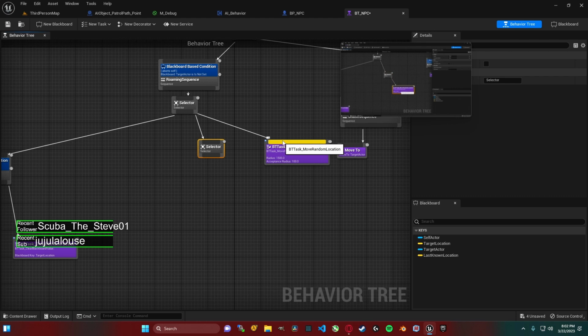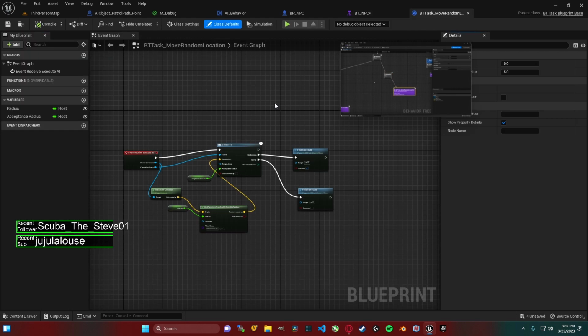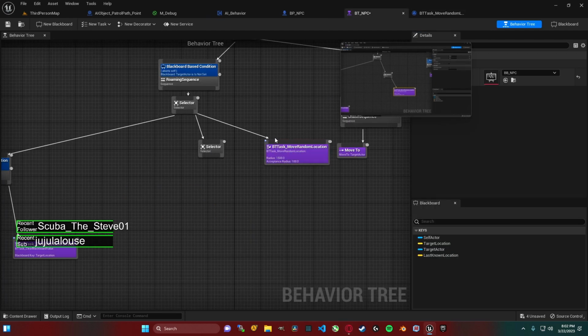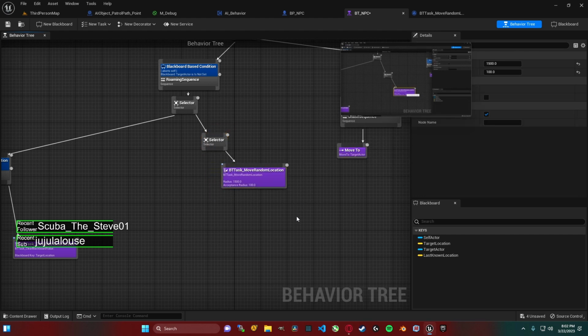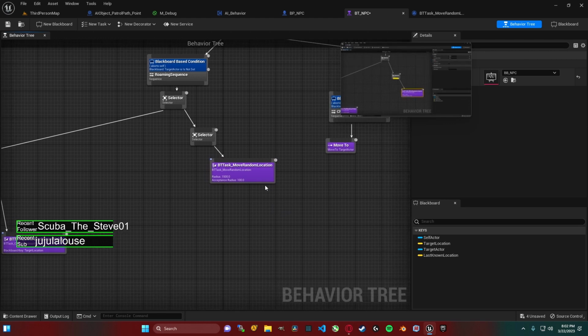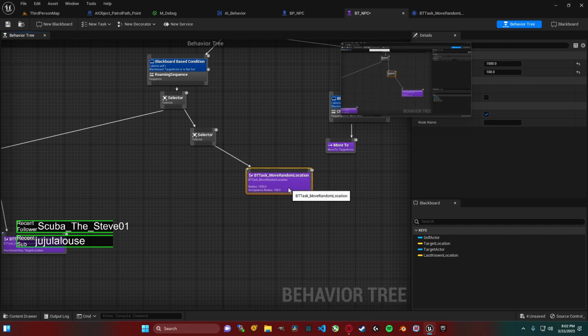Plug that in there. Now, we're going to make another task here to do the patrolling. If the patrol fails, because it didn't have a patrol path, it'll just go up to the selector and then pick the move random location instead. So nice and easy. Let's create the aforementioned task here to create the patrol path.